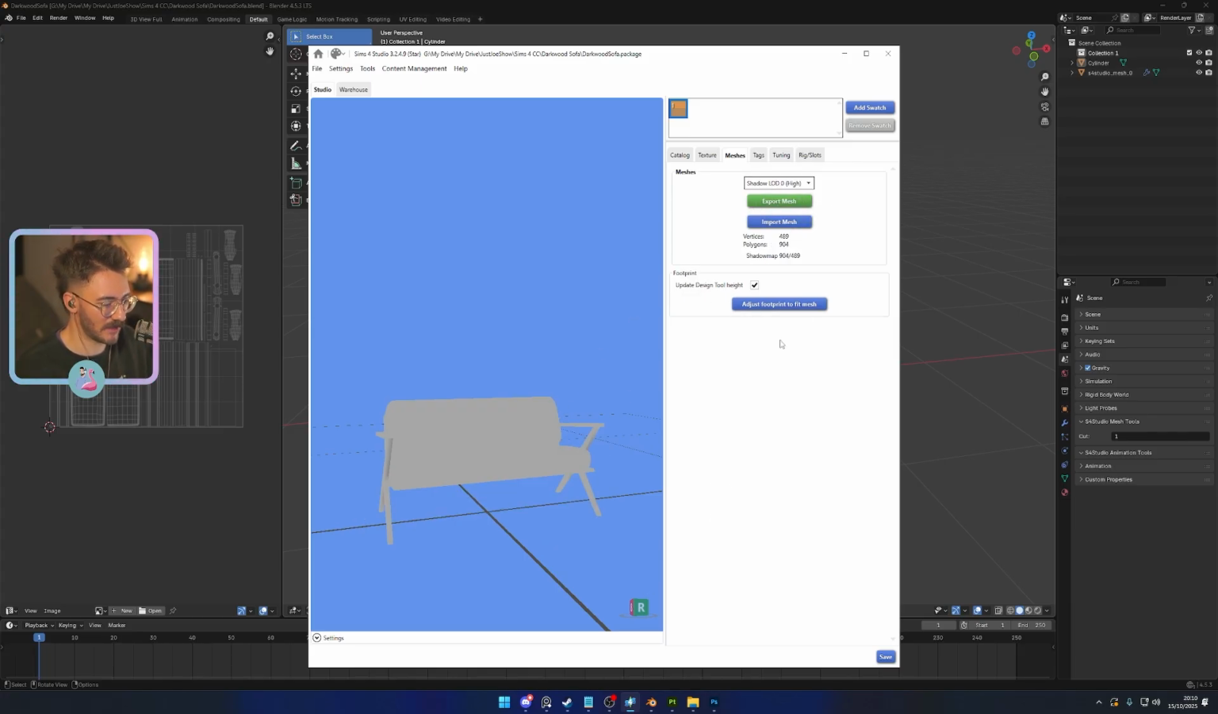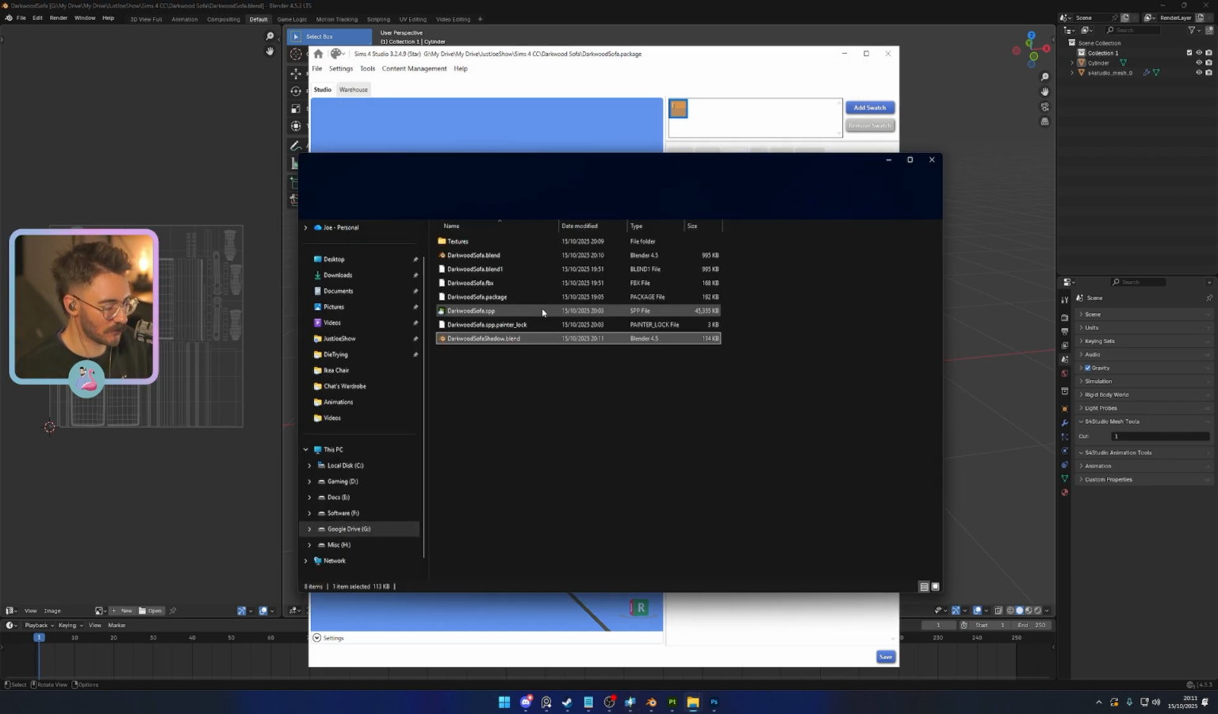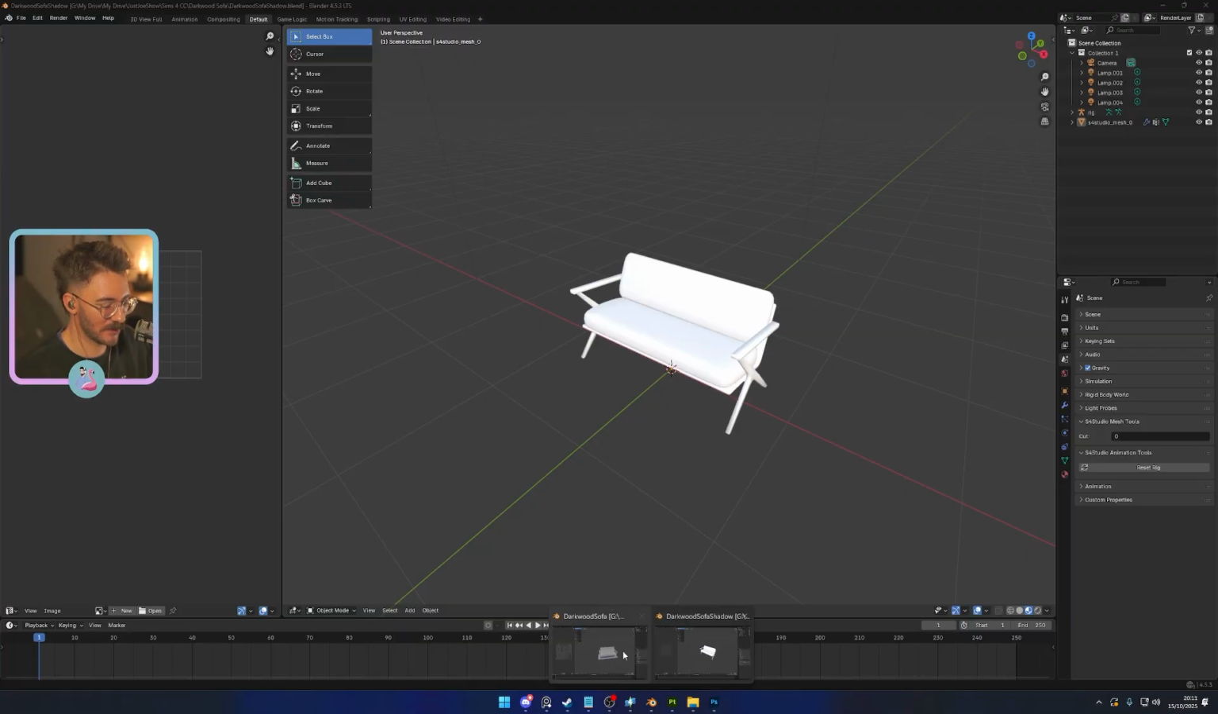Shadow mesh. Okay, I have not done the shadow mesh. So let's export this. Darkwood sofa shadow. I'm sure there's a better way to do this. I'm certain that there is. I just don't know how to do it quite yet. We're going to open that up. We have 2 Blender files open right now.